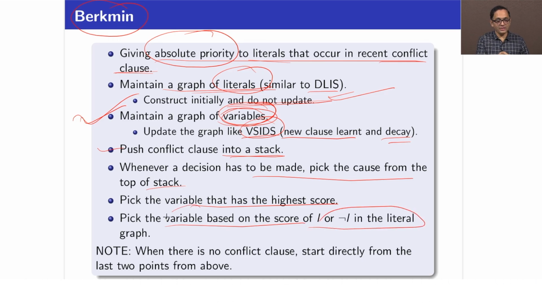And say your stack is empty, then it is basically normal VSIDS. In that case I will just see the variable that has the highest variable score. This is the implementation in the SAT solver called BerkMin, that is the name, BerkMin.